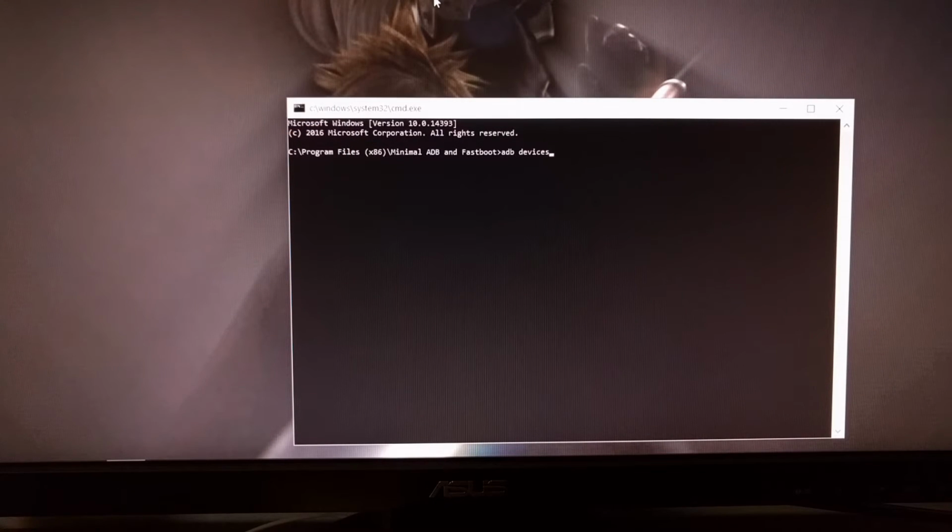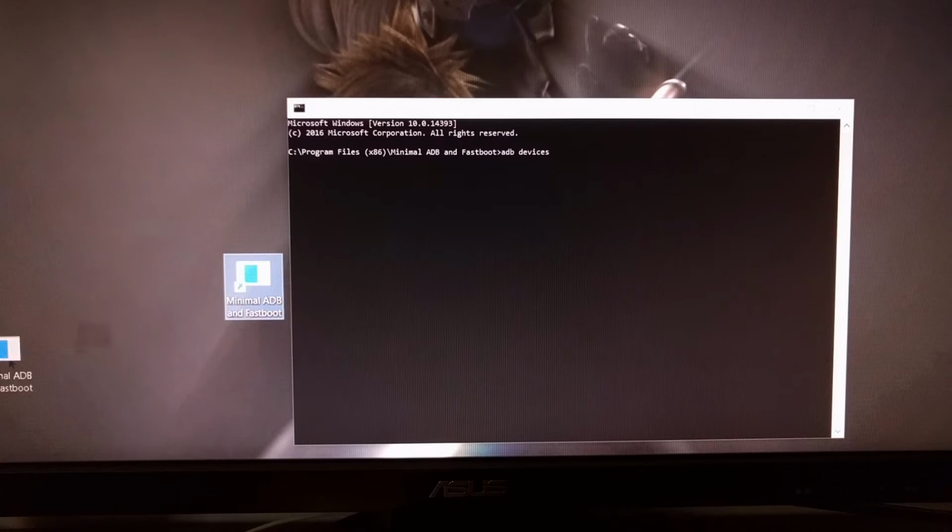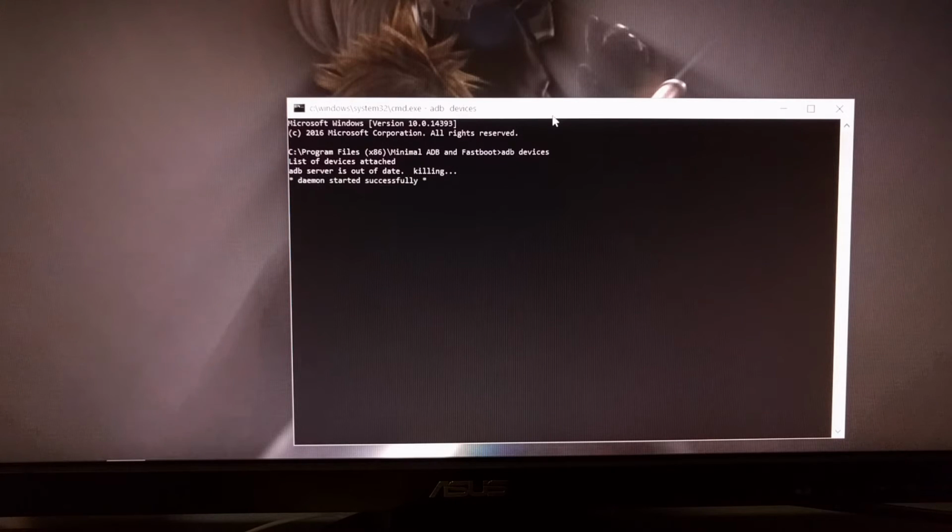If you have installed Minimal ADB and Fastboot tools, you should just go ahead and double click on the shortcut that it created on your desktop. This will launch a command prompt and take you exactly to the directory that ADB and Fastboot are installed to. If you chose a different method, just go ahead and open up command prompt and then go to where your ADB and Fastboot tools are. From here, we need to type adb devices and press enter on the keyboard. If done right, this will say that the daemon has been started successfully.